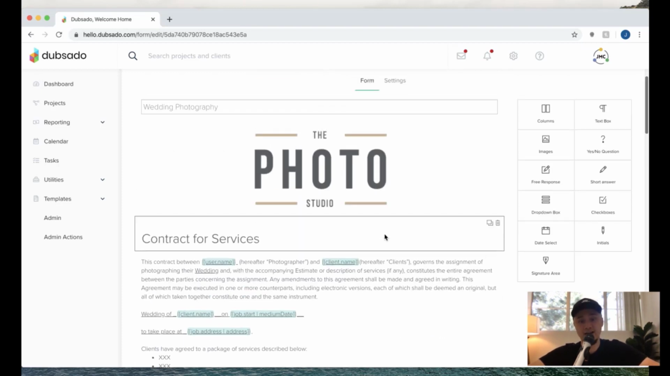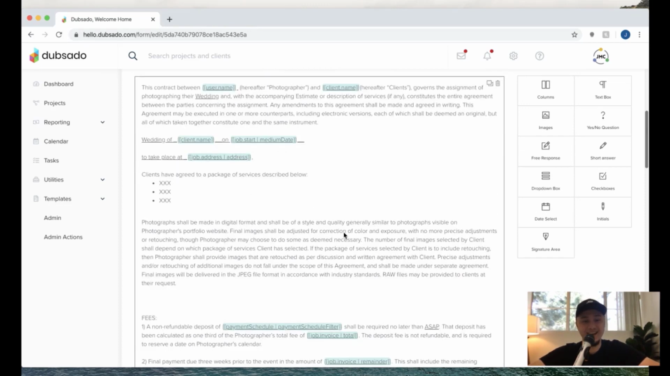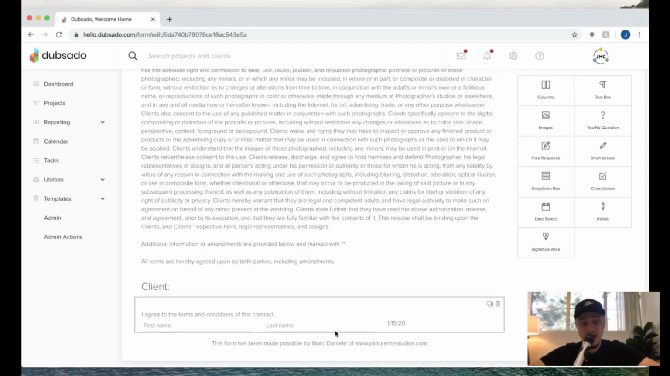What you'd have is some basic logo or header at the very top, all your terms and conditions, and then, of course, at the very bottom, a signature field intended for the client. So I do want to stress, if you're using something at the moment like PandaDoc or HelloSign or DocuSign, this would essentially completely replace that.